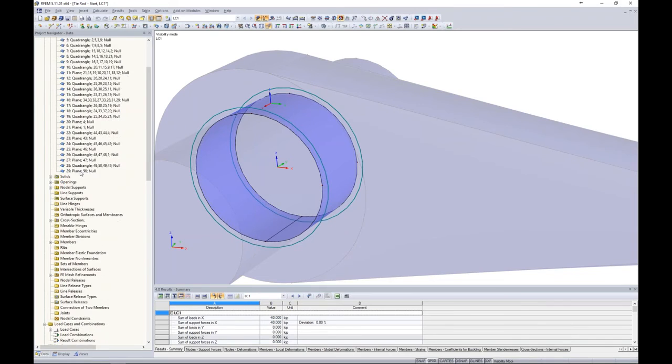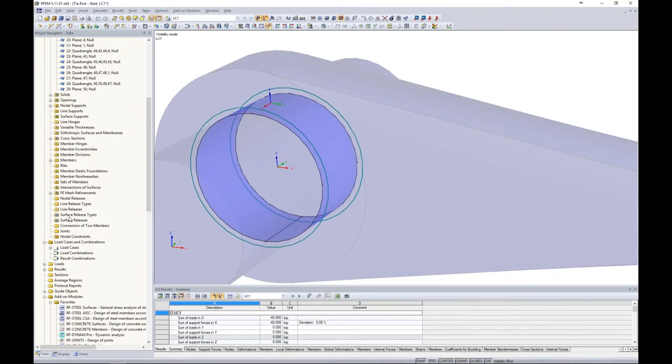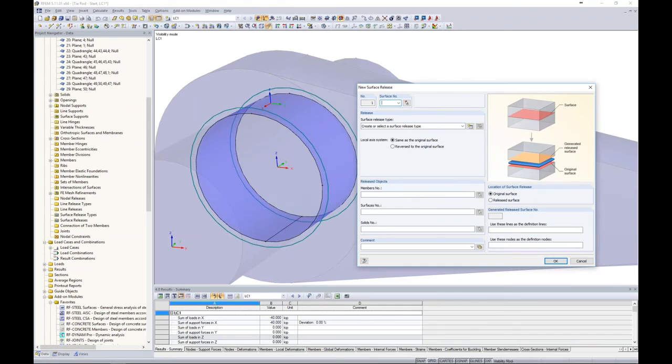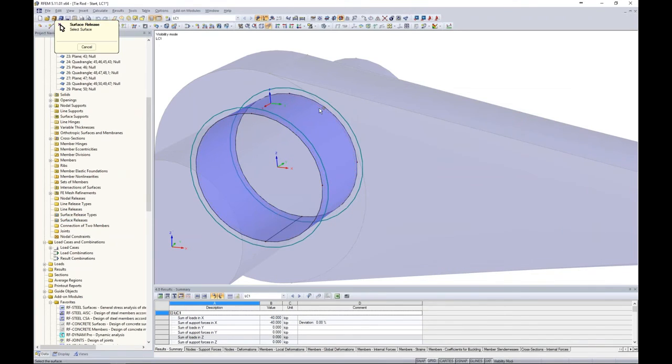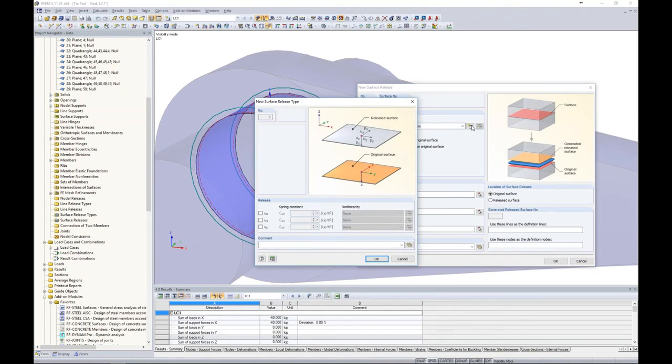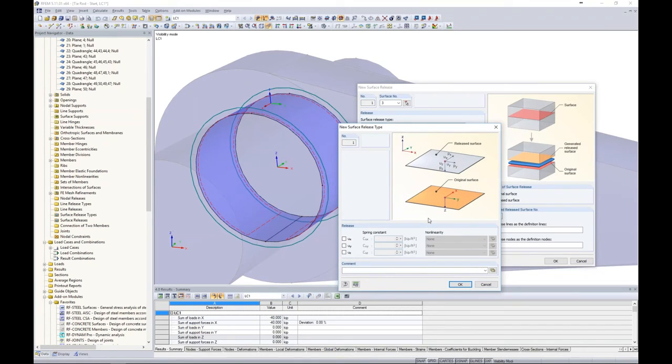Over in the project navigator again, if I scroll down just slightly, I will see surface releases. And this is where I want to right click and create a new surface release. So here the program initially asks me which surface I would like to apply this to. So I can graphically choose surface number 3. I could type it in. I could even choose from my drop-down box here. I need to define the surface release type by choosing my option over here on the right, and up pops an additional dialog box. So now you'll see my 3 degrees of freedom, translation in the X, Y, and Z. So what I'm going to do is activate all 3 of these. So this is my surface release type.